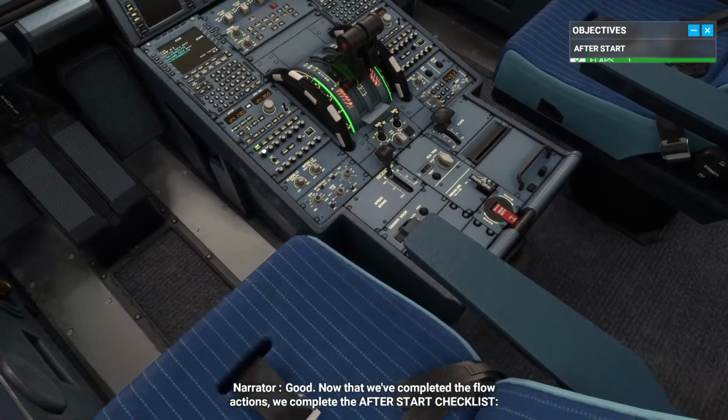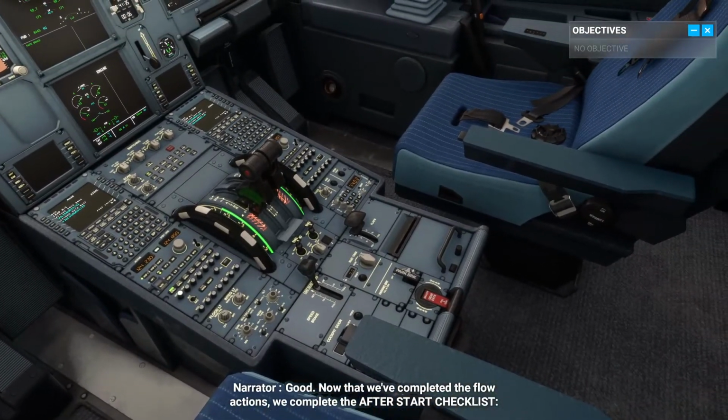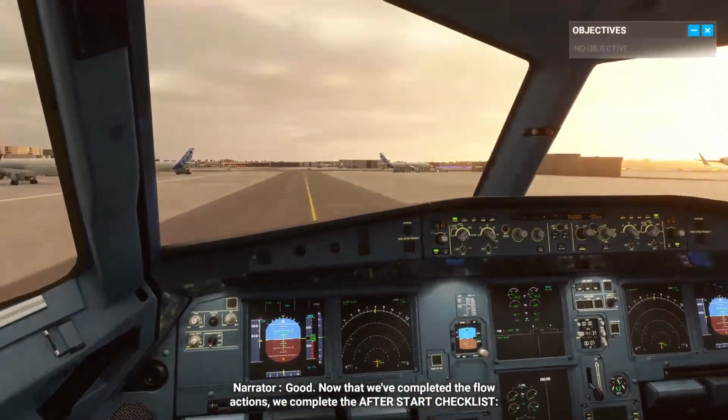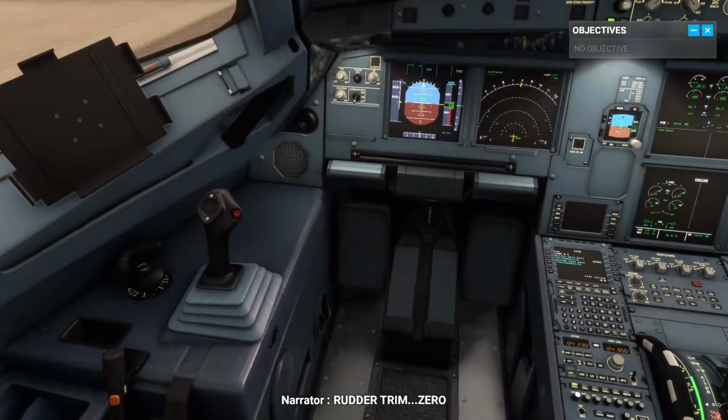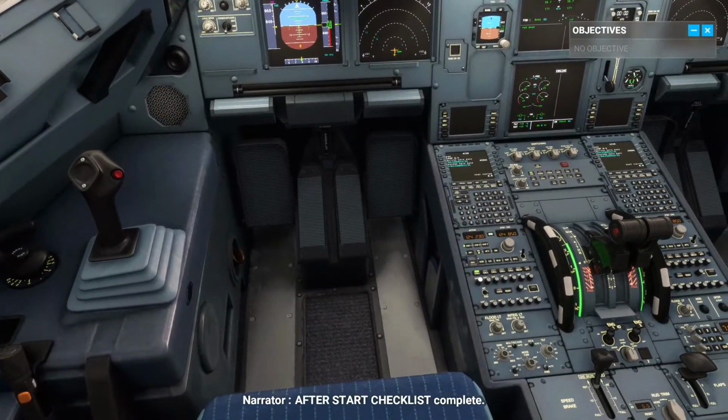Good. Now that we've completed the flow actions, spoilers armed, we complete the after start checklist. Anti-ice off. ECAM status checked. Trim set. Rudder trim 0. After start checklist complete. There we go.